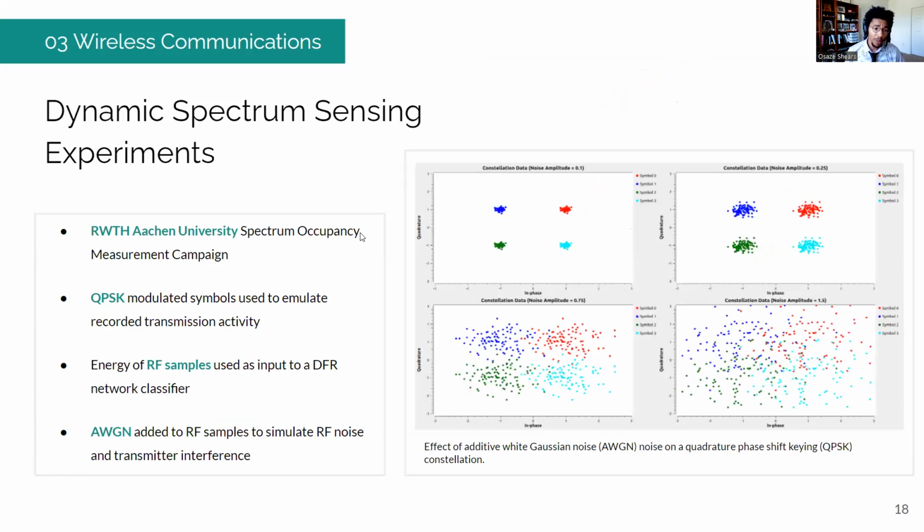And so diving a little bit more into the dynamic spectrum sensing problem, on the right side is a figure from GNU Radio that really visualizes this issue. So here in this setup, we have a QPSK, a quadrature phase shift keying constellation, right? So this is one of the ways that data can be transmitted over an RF spectrum. And so here, there are 4 different symbols that correspond to a particular bit combination. So you can think of a bit combination as 00, 01, 10, or 11, and that's the data that would be transmitted over the RF spectrum.